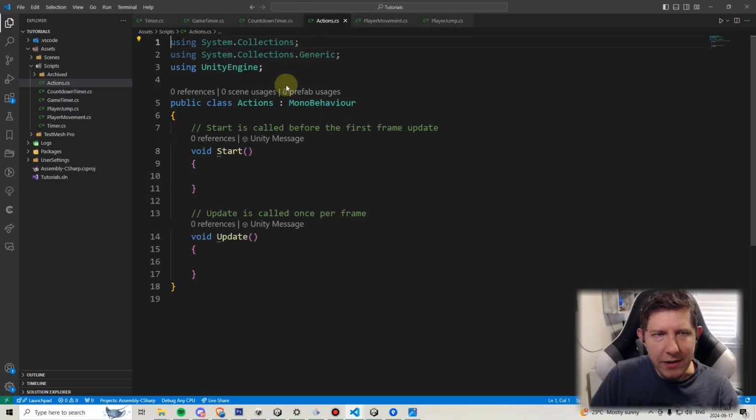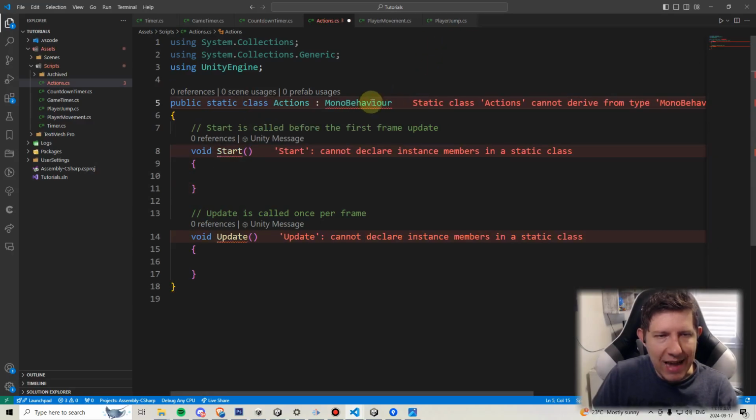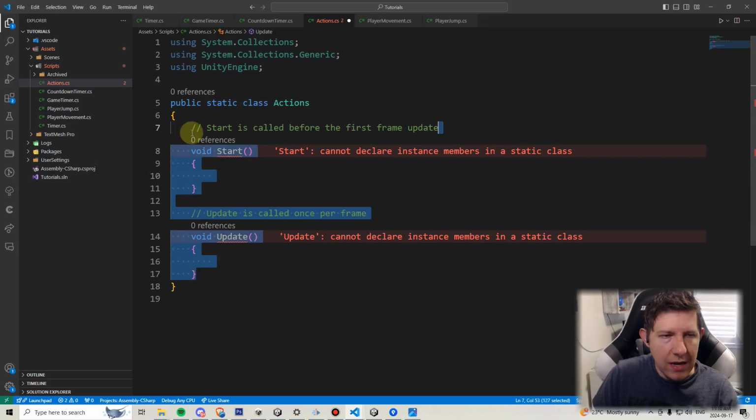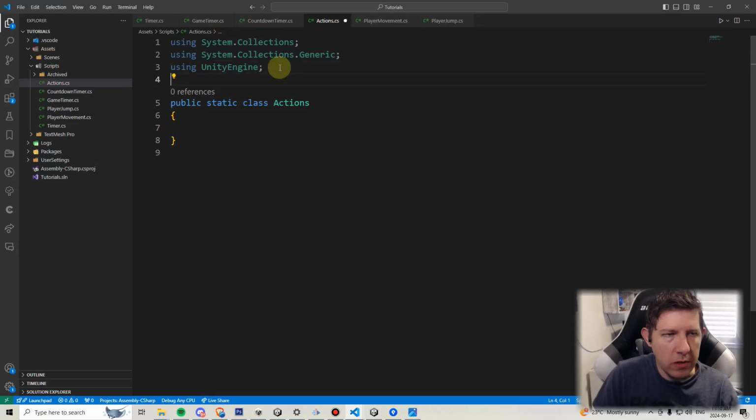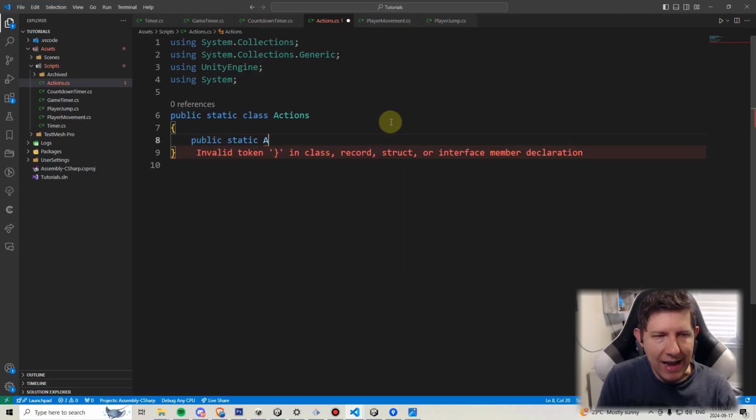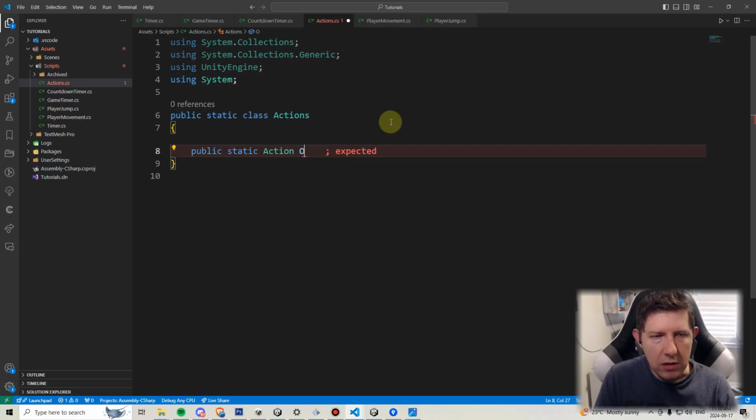I've also created another C# script called Actions. I'm going to turn this into a public static class and delete its inheritance from MonoBehaviour, as well as these. I'm going to add the using System namespace, and then I'm going to make a public static Action. I'm going to call it OnGameStarted.